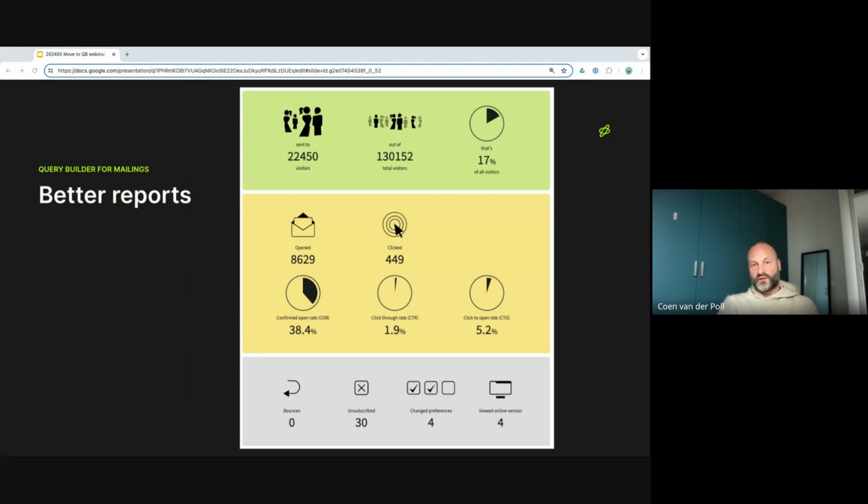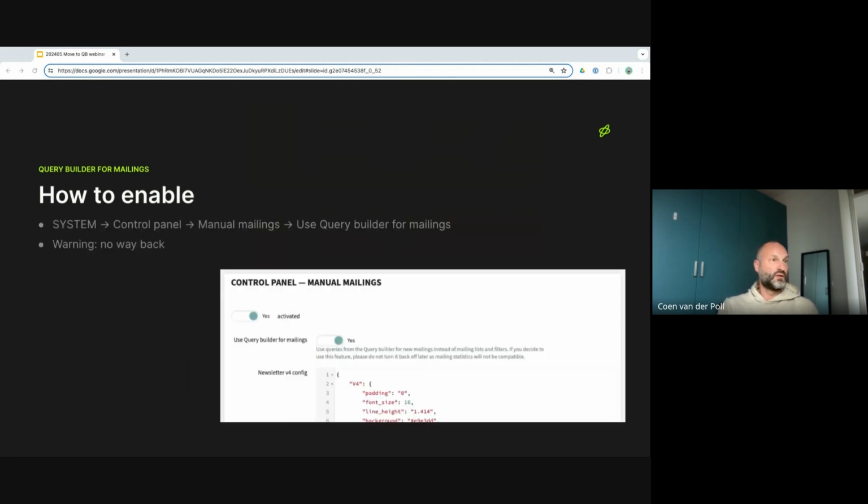The query builder using query formatting will be enabled for everyone in, I think, the next release or the release after, so very soon. If you want to use it earlier, I think there are only reasons to do so and not a lot of reasons to not do so. It's quite easy. You just go to your system control panel, manual mailings, and then you flick the switch of use query builder for mailings. There's one warning, however: there is no way back.